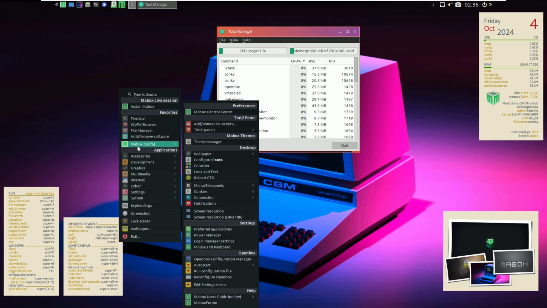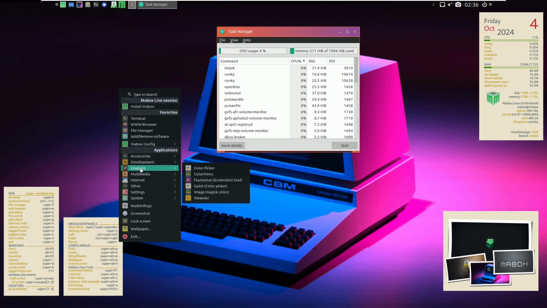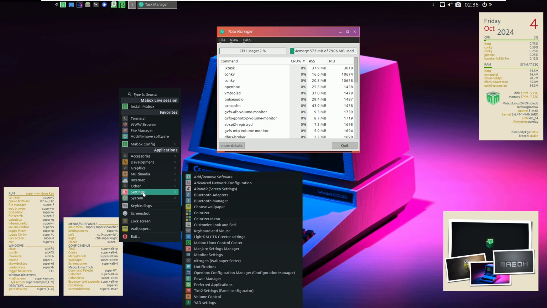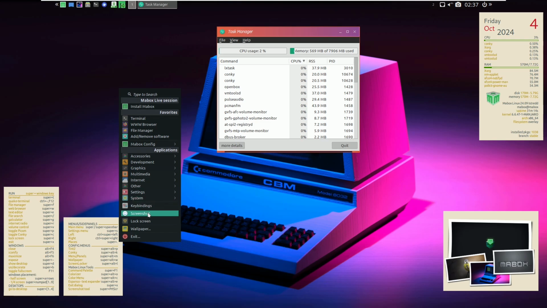So let's check what pre-installed applications you get in the Mabox Linux. You get tons of applications available in this Mabox Linux. So it's filled with a lot of bloatware applications also. For some people you can call it an important application, but some people call it bloatware. So it's clearly a different point of view for everyone. So this is how it performed.